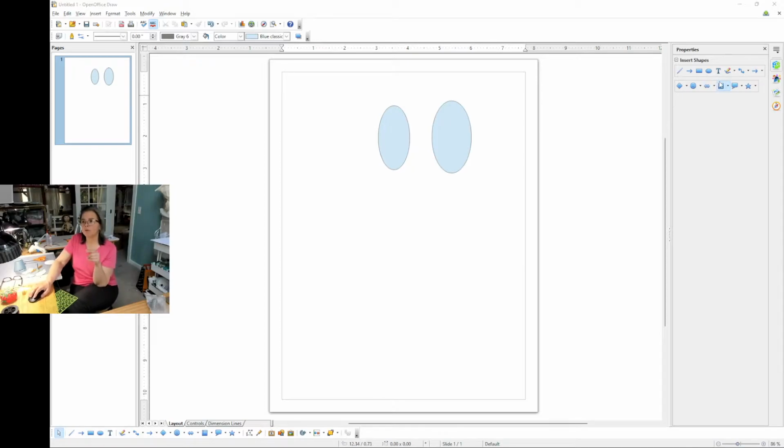So if you come over to the right hand side and you look at shapes and you go to basic shapes, and you click the little drop down arrow, stars are at the end. I lied. So drop down on the stars. It gives you a multitude of different stars to choose from.